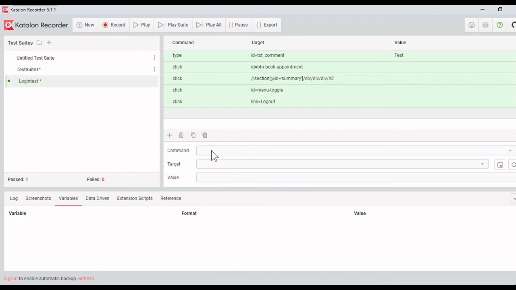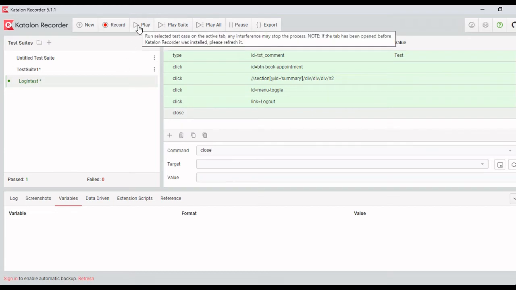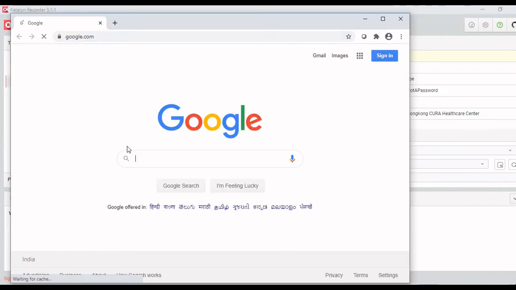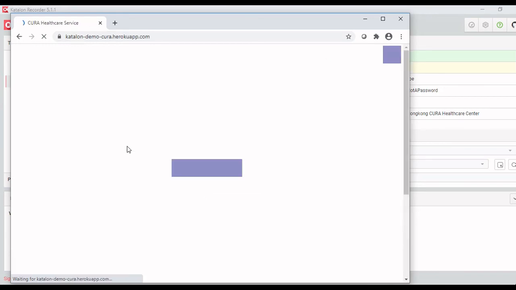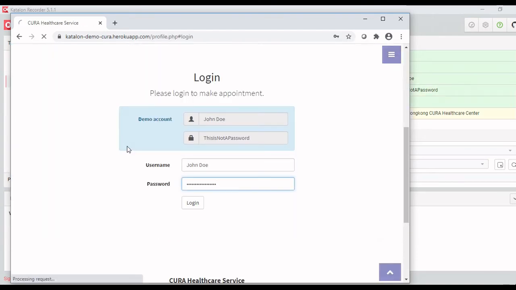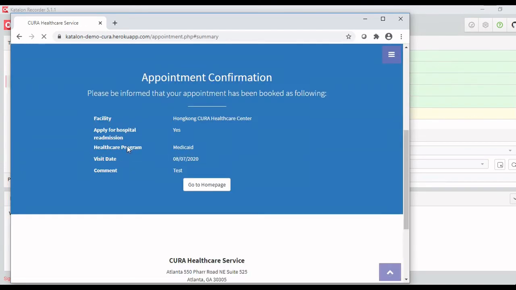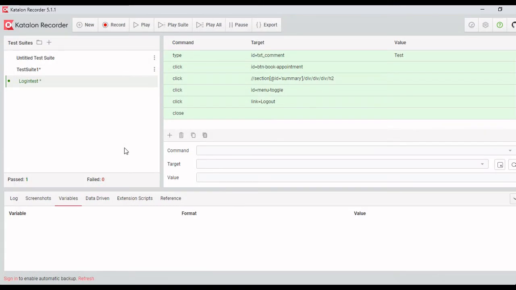And here the command is added. We will click and enter the command as close, to close the browser. And then we will execute and check whether it has been added successfully. And it is done, the execution is passed.